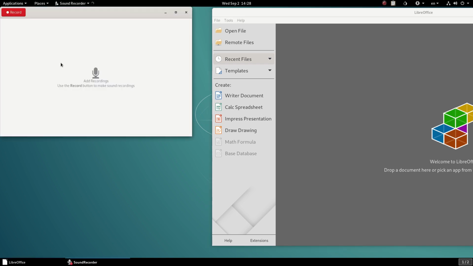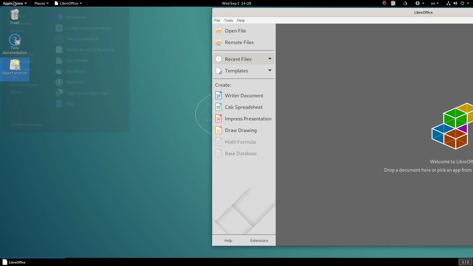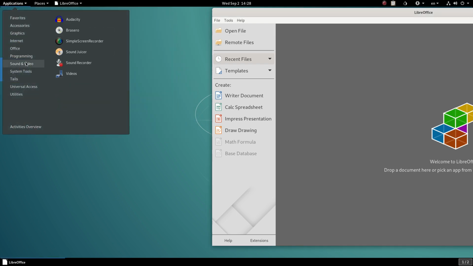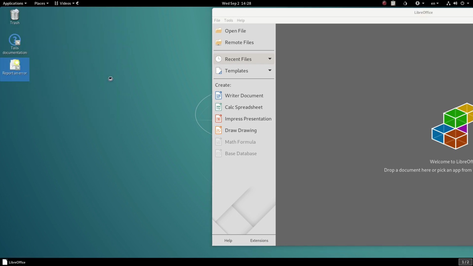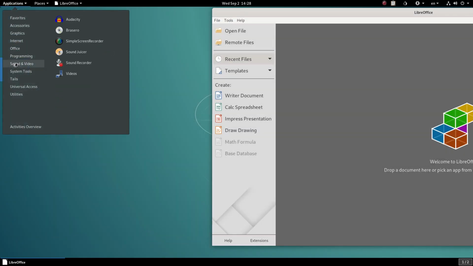Sound Recorder. So this is the Gnome sound recorder. Test, test, test, test. Test, test, test. It appears to be working very good. We can play it back. And it works. Okay, very good. All right, let's move along. Videos, to play videos, of course. I would probably install VLC if it was me.